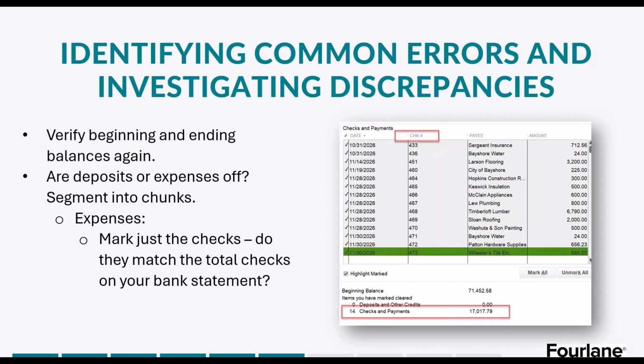Okay, so you've gone through all the steps and it just is not working. What do you do? First thing to do, trust me on this, go back and verify you have the correct beginning and ending balances. I know you did this before, do it again. I cannot tell you how many times I have tried fixing reconciliation only to realize I put in the wrong ending balance. I put in an average balance or something from the statement. If you are off, that's the first thing you should check.